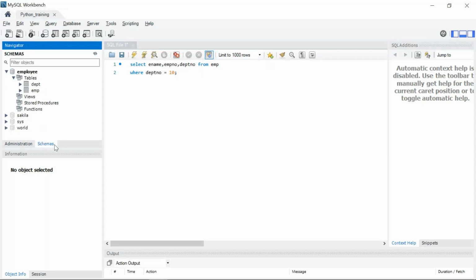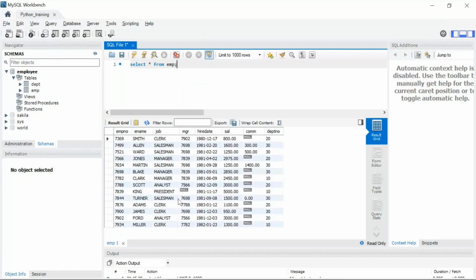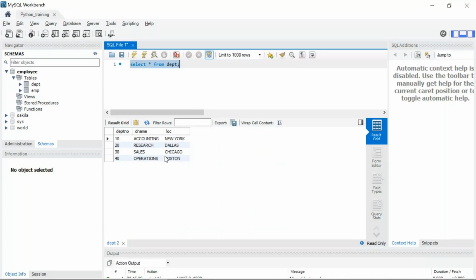Now here, in a schema, I just created a schema employee. Under the employee, if you expand it, you can see there are two tables, EMP and department. Now if I'm executing select * from EMP, here you can see the data records from the employee table, it is going to retrieve the records from the employee table. Let's do select * from department. If I execute the query here, you can see there is no department data.